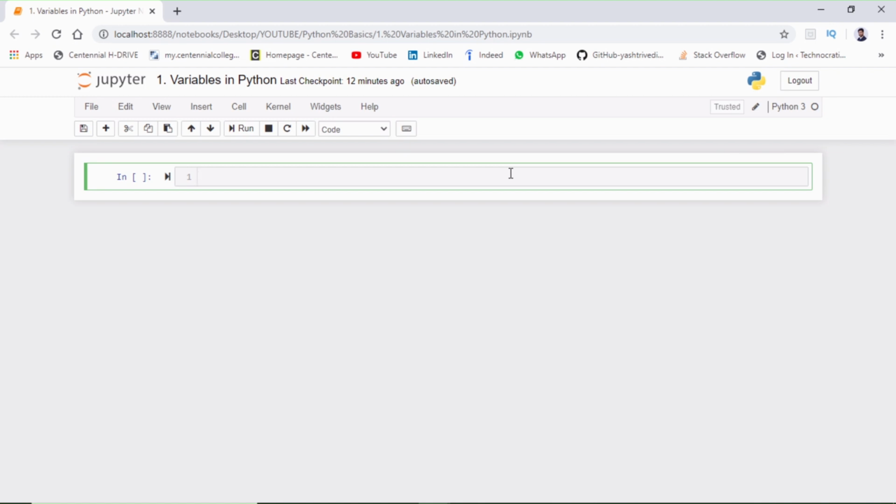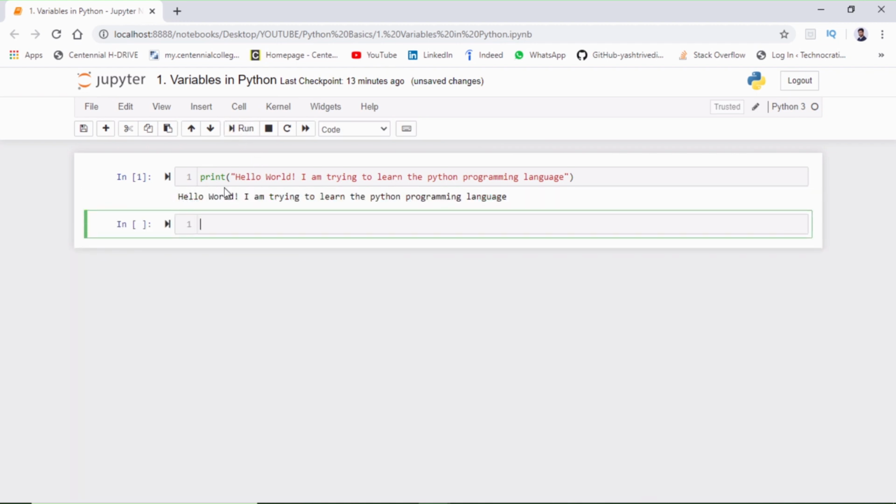Before starting with variables, let me explain how you can print a statement. If you want to print something in Python, it's very easy. You just have to type print, and inside the parentheses, you write the message or statement that you want to display. So for example, hello world, I am trying to learn the Python programming language. And if you just run the cell, it will execute your command and print out the statement. So: hello world, I'm trying to learn the Python programming language. It is so easy.